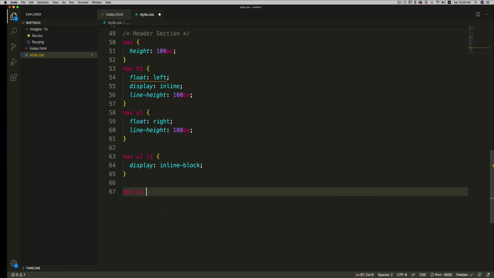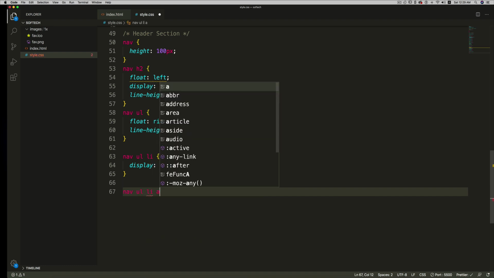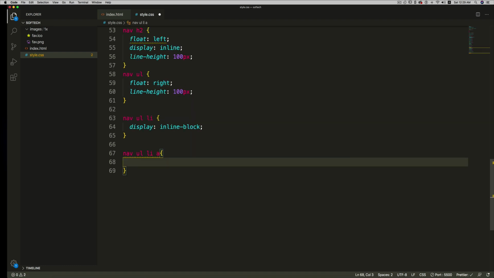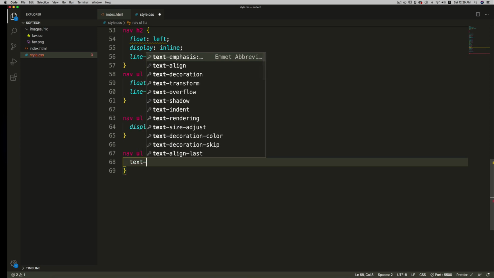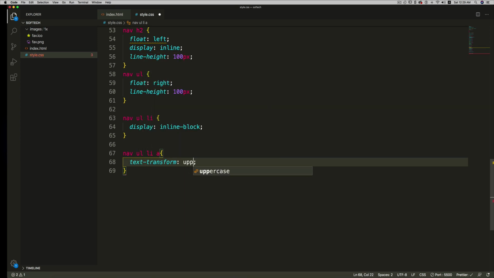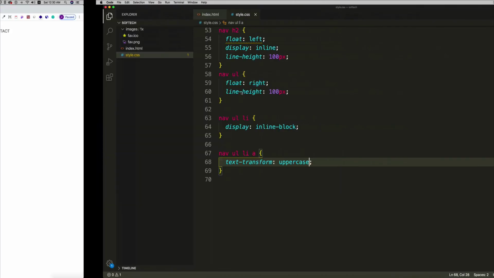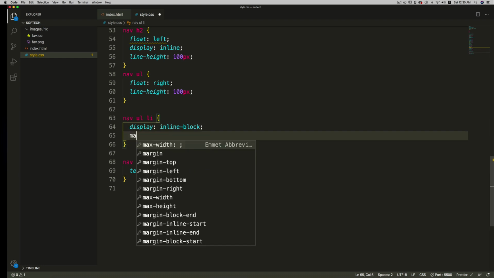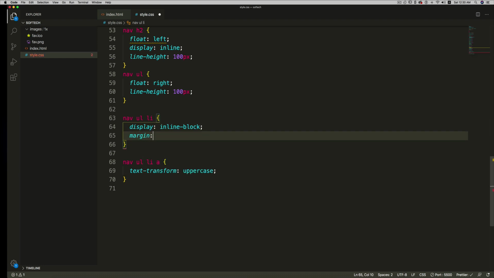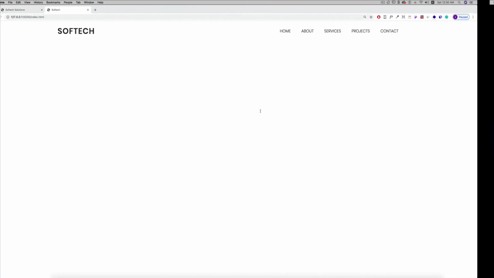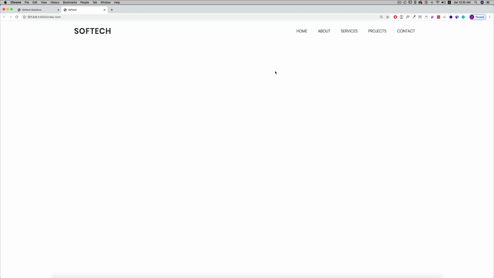Now I'm going to work on this link. So here I'm going to target the A tag. I'm going to make all the links to uppercase, text transform, uppercase, and also I'm going to add some margin between the list item. So here I'll write margin from top, so top and bottom 0, right and left will be 25 pixel. So this is a link.